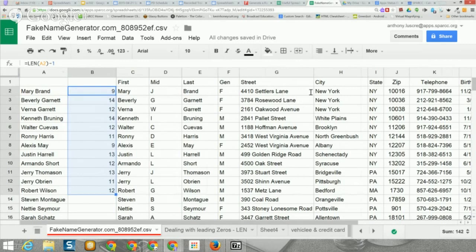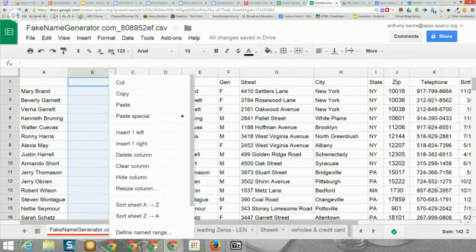So again, you can use multiple functions together. You can use functions and formulas together. Just make sure the order of operations is correct. So we're done with this column. So let's just discard this.